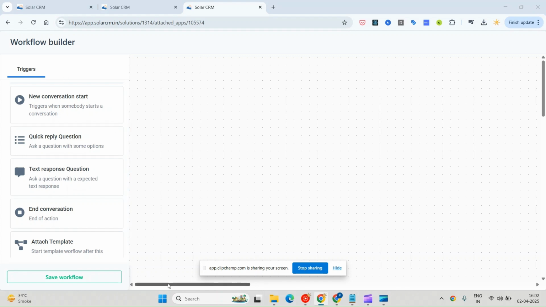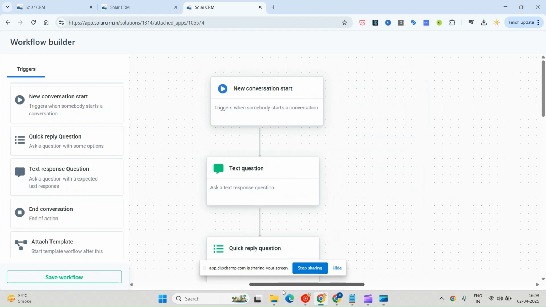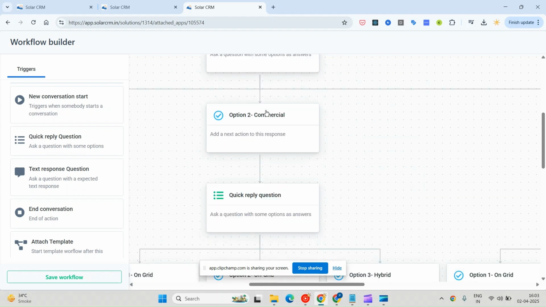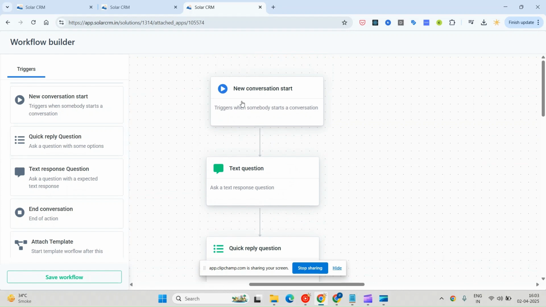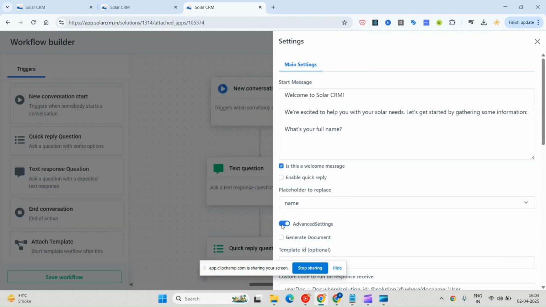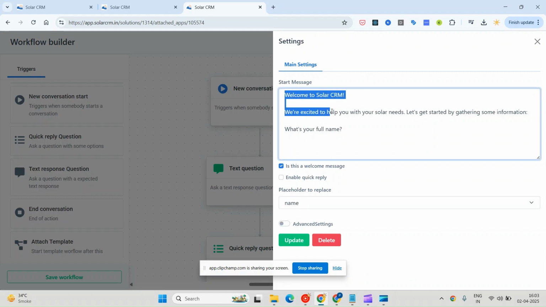So this is a workflow builder which connects with your WhatsApp, and it creates a workflow that works within your WhatsApp number. So let me show you how it works. This is the workflow that we have created using this WhatsApp workflow builder. Every workflow will have a welcome message in the beginning. So here I have a welcome message which says, "Welcome to Solar CRM." It talks about our company and then asks the user, "What is your full name?" So when any user comes to your website, goes to this WhatsApp number and says hi, this is the message that they will get as a welcome message. You can customize your own, you can write your own welcome message.